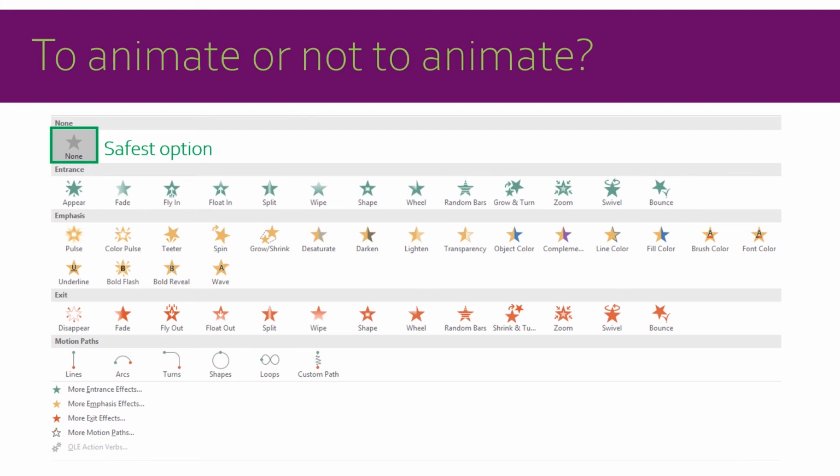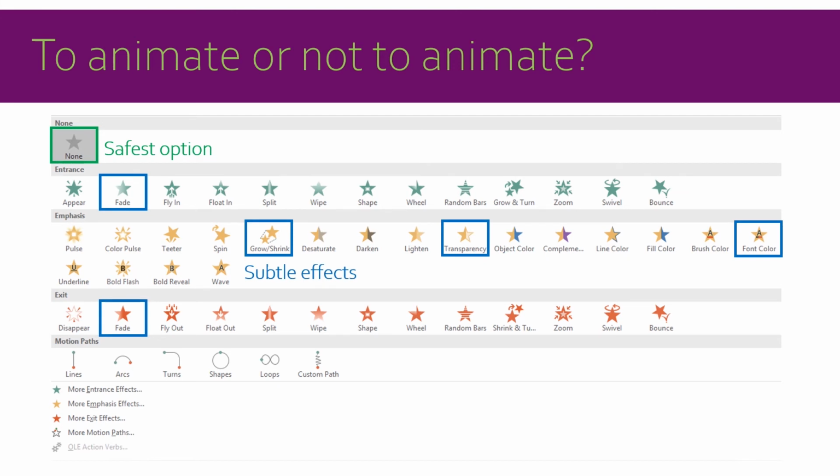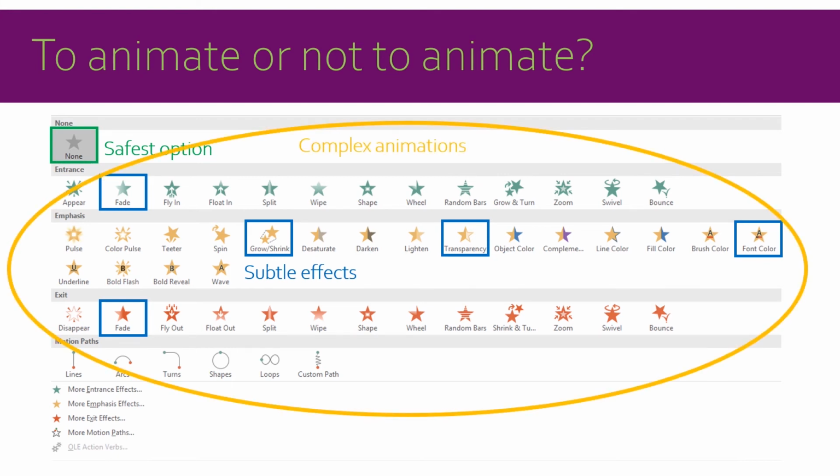Once you get past that, you can do subtle animations. These include things like fade, grow, shrink, transparency, font color. All those subtle effects can be used to basically direct the viewer's eyes. And finally, you can combine all of these possible animations to make really complex animations, but you really need to do it tactfully. It takes a lot of effort to do these sorts of animations, but if you can pull them off, I think they're pretty cool. Other people might have different opinions on that, so you've got to figure out what your style is and go with that.